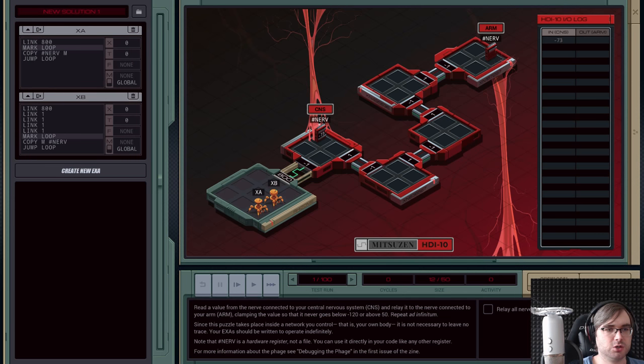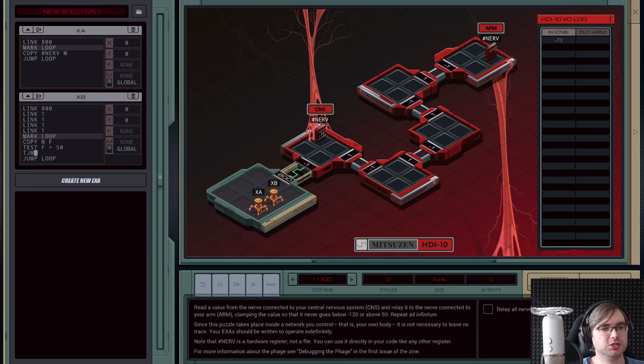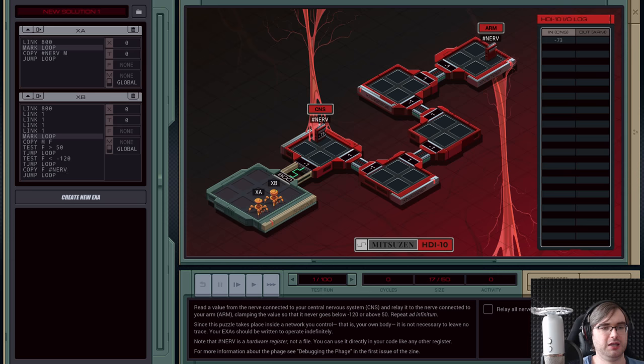Okay, I guess we copy M to F, and how do you compare stuff? Branching mark jump, add copy, swizzle the value of the operand. How do I compare tests? Okay, so we can test. There was a test jump, right? T jump. If the specified T, okay. So we can basically say test F more than 50, T jump loop. So basically if it's more than 50, we just nope out of it. And if it's less than T jump loop. And otherwise we copy F to nerve and that should work.